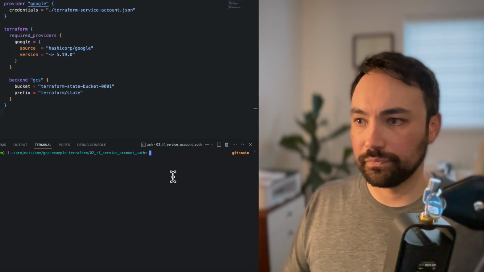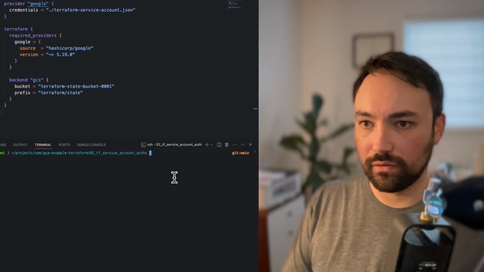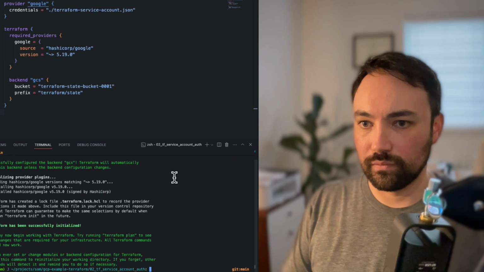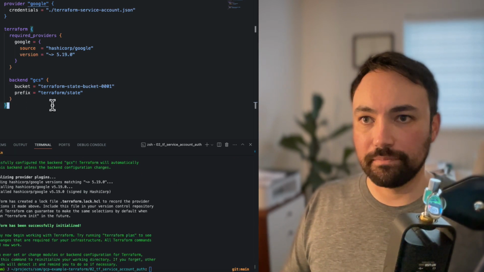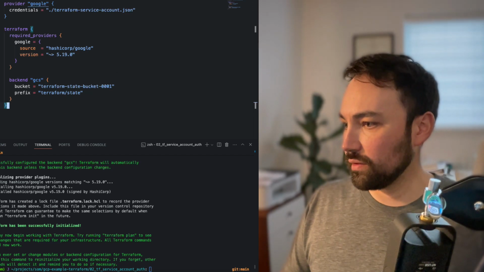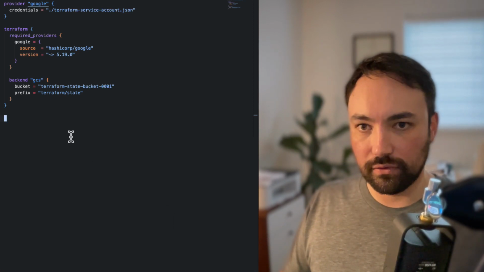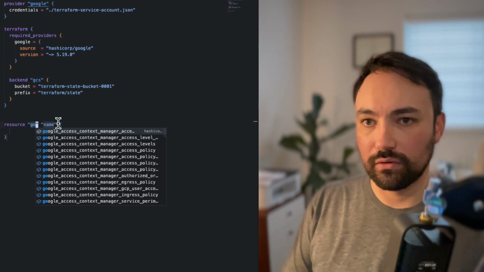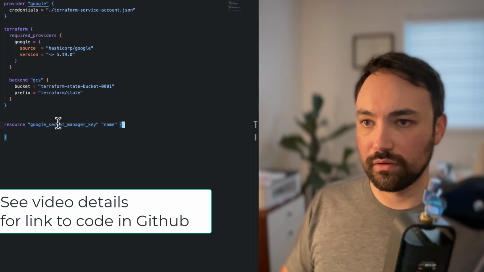So with that, let me pull up my terminal. And what we will do is we'll run a Terraform init. Okay, so after we've run our Terraform init, what we want to do is create our new resource. So let's get rid of this guy for a second. And we're going to do resource, Google secret manager key.